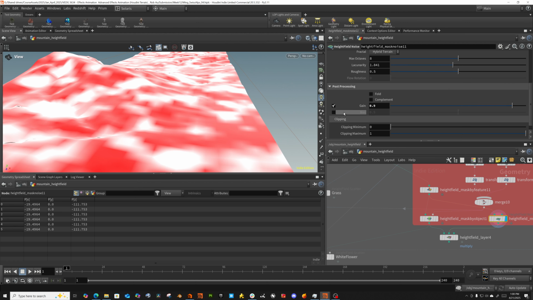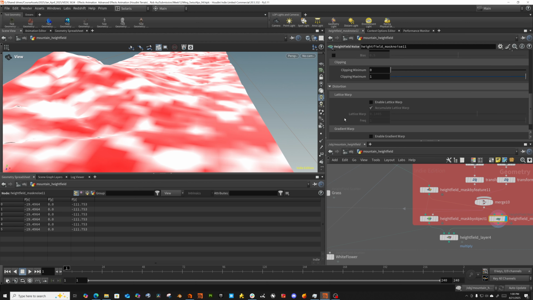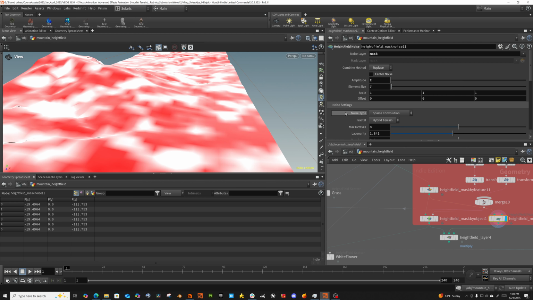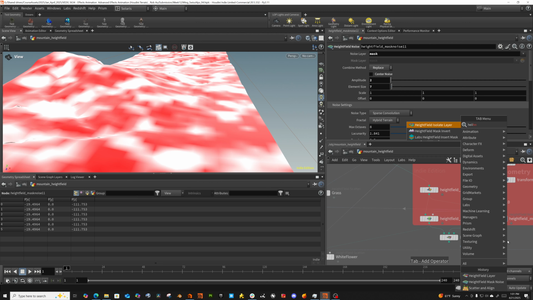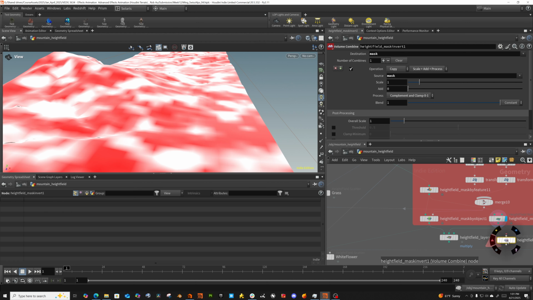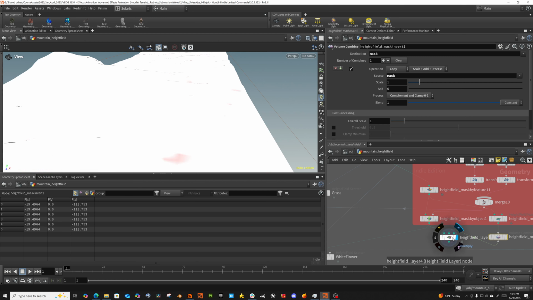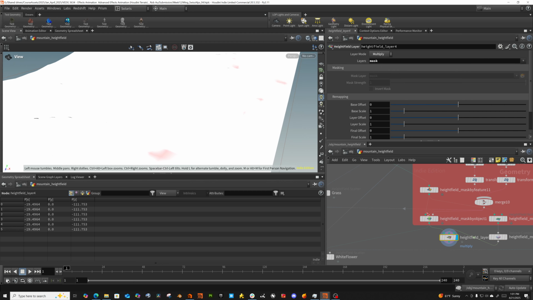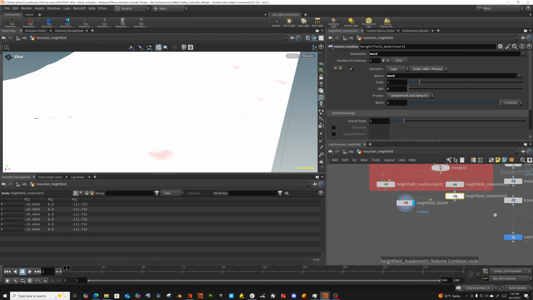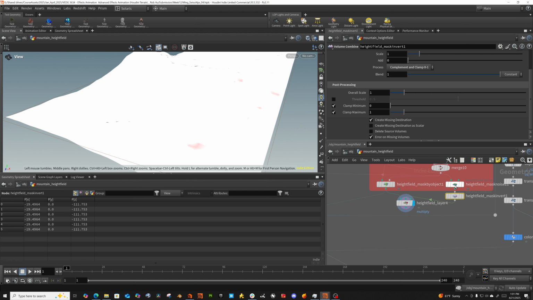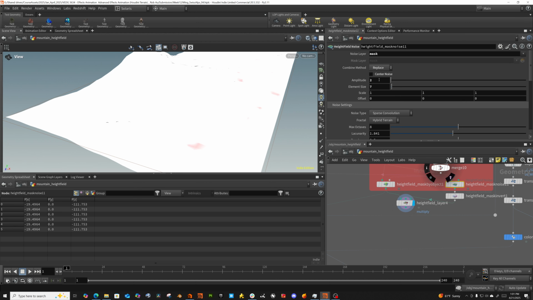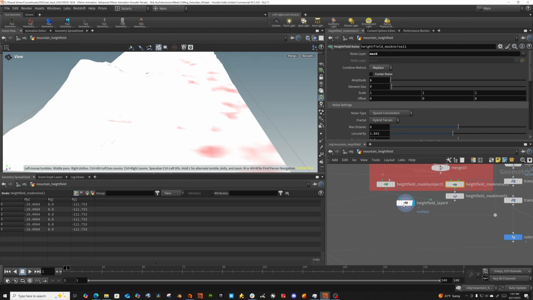Let's see, post-processing. There used to be an invert on this, but that's okay. So we'll just come here and say height field isolate layer, mask invert. So we'll just put that in there. And now if we look at these two, we probably needed to clamp this too. So clamp min and max. There we go, something like that.